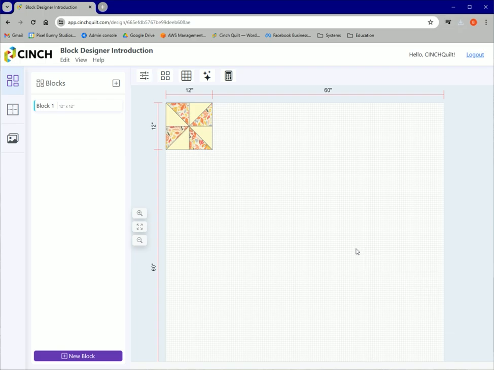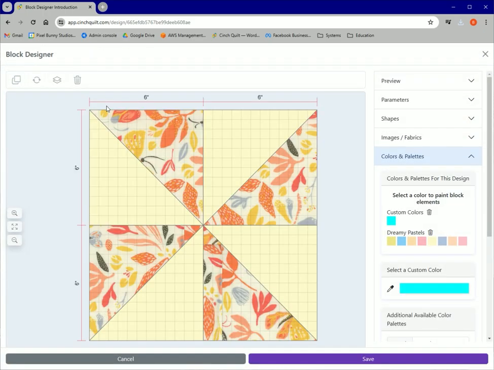If we need to edit a block and return to the Block Designer, we highlight the block in the Design Blocks navigation sidebar and choose the Edit icon. The Block Design window opens with our chosen block loaded and ready for editing. When changes are saved, they immediately update back to the main design canvas.